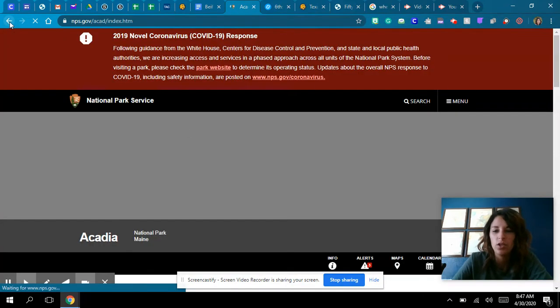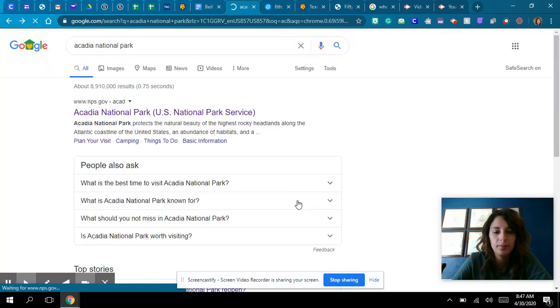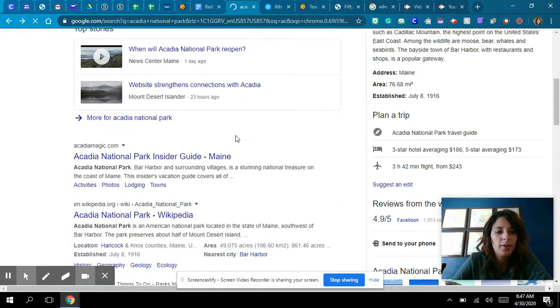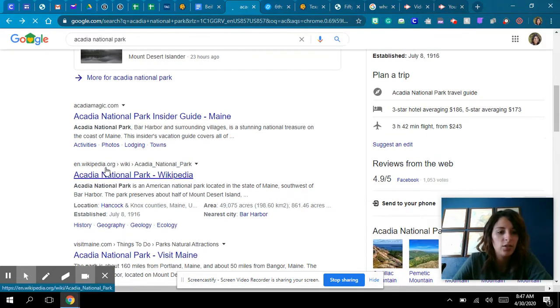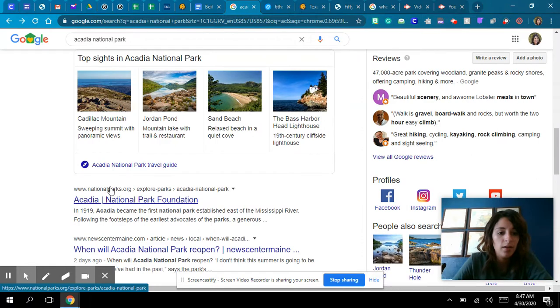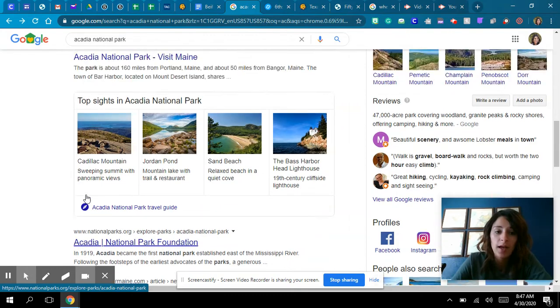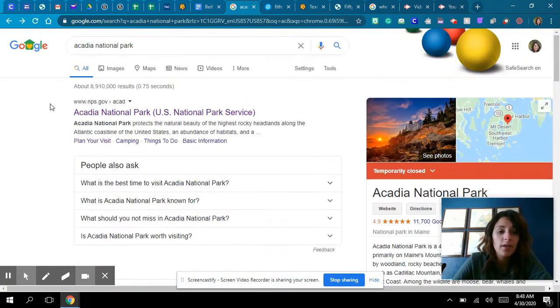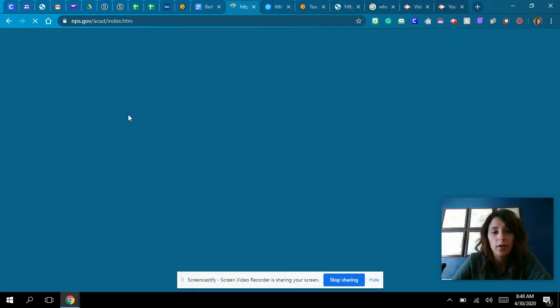Okay, let me go back and show you something real quick. When I searched Acadia National Park, it's going to pop up all kinds of things. There's Acadia Magic, Wikipedia, visitmaine.com, nationalparks.org. There's all kinds of websites that I can use, but we have to make sure that they're reliable. Remember, Wikipedia is not a reliable source. Do not use Wikipedia. For now, I'm going to stick with Acadia National Park's website.